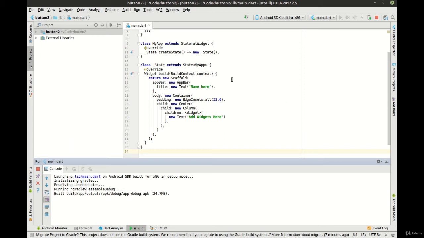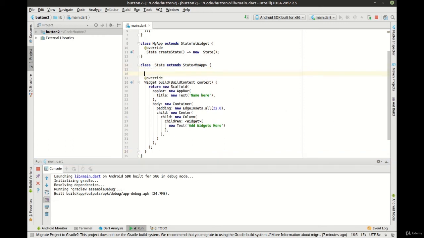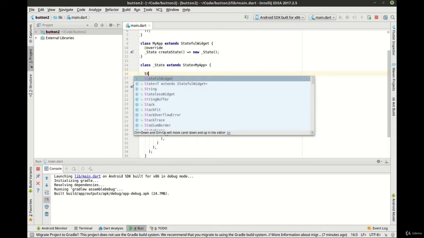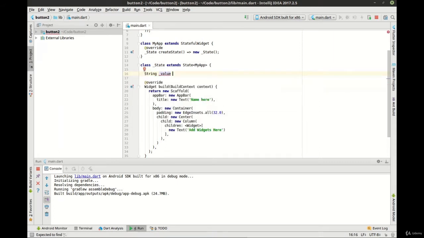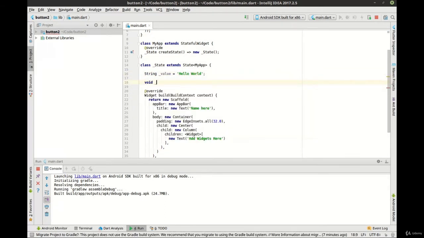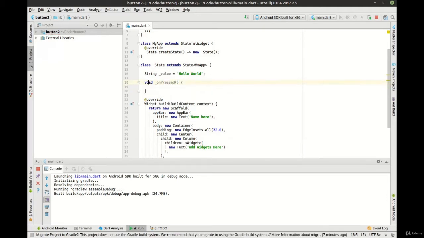So we've got pretty much the same code. We're going to try this a little bit differently just to see what happens. We're going to say hello world. We're going to say void onPressed. And this is where we're going to deviate a little bit here. We're going to say string value.